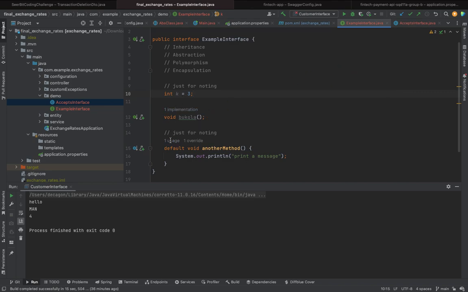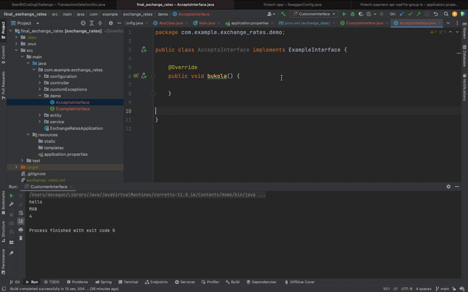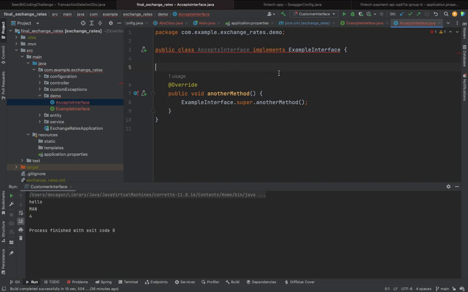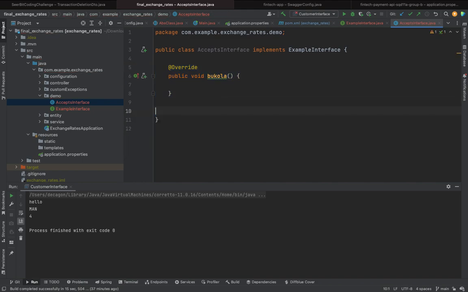But these two methods, they must be overridden in the class that is implementing it. If you remove one, it will complain. Okay, that's the default one. If you remove this one, let's see. Is this one that should complain? If you remove this one, it will complain. Now observe the difference. I removed this one, it didn't complain.